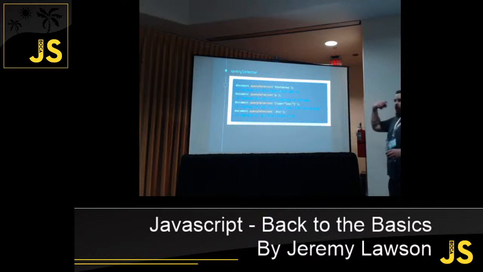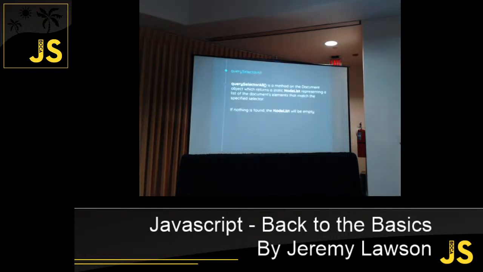But this query selector is, again, going to return me the first item. Same thing with button. It's a class, but it's going to find me the first item. Query selector all is the method you need to return all of the items that match your query selector on there. This will be a node list.